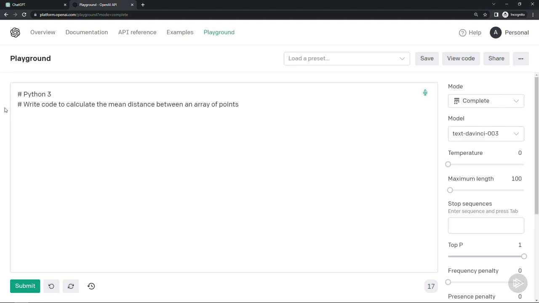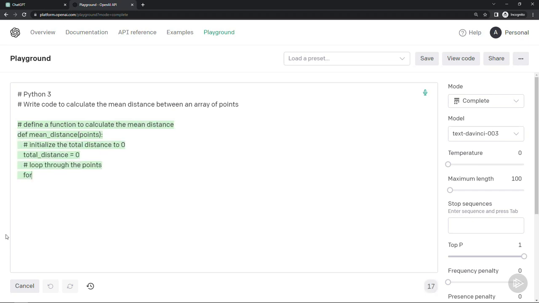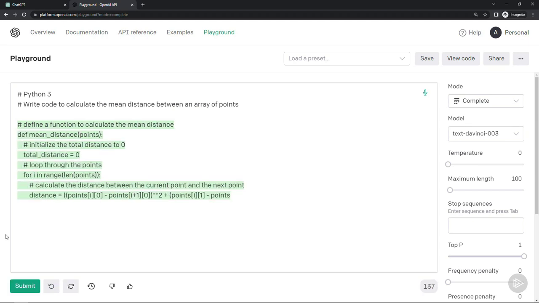So we want to calculate the mean distance between an array of points. Over on the right, you'll see that I've dialed my temperature back to 0 because I really don't want a lot of variety here. I just want actual working code. So let's submit this and get it started on the Python code for us. And you'll see that it stopped here kind of in the middle of our code.